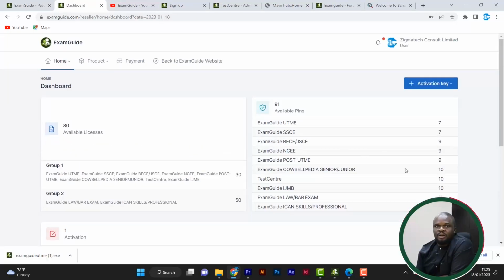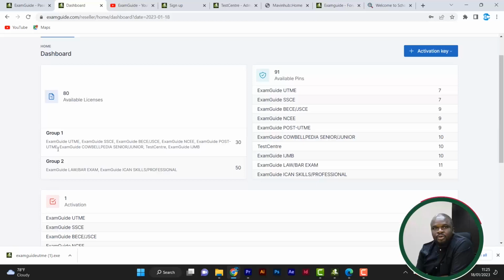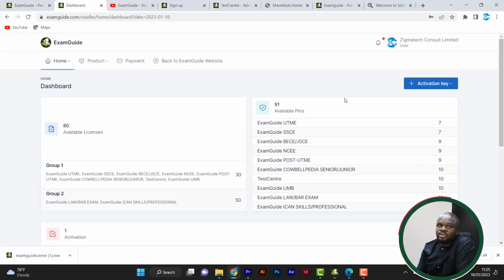So you now proceed. Let's say you want to purchase, you have to purchase a license. First of all, from this dashboard, notice something. There's group 1 product, there's group 2. Group 1 is the UTME, the SSCE, the BECE, the NCEE, the post UTME, Calbepedia, Test Center, IJMB. All these are under price group 1. Price group 2 has the law exams, ICAN skills and ICAN professional. So you have to know the price group the product you want to purchase falls under before you come to payment.